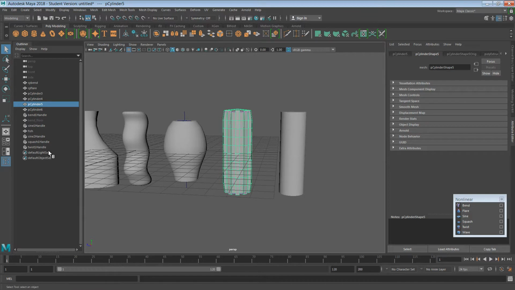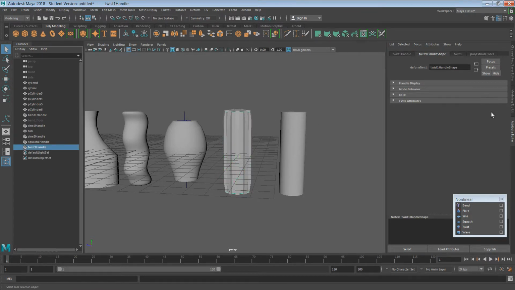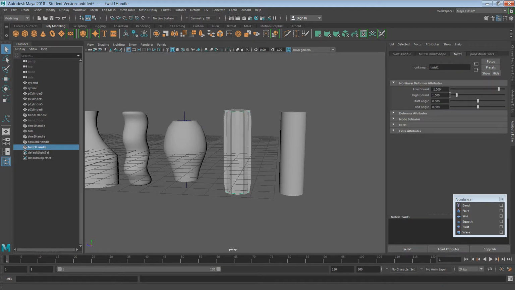Next one. So let's put the twist on this. I think I already did. Twist handle. Right. So here's how twist works. We go to the twist handle. You have the low bound and high bound as usual. Right. Then you have your start angle. It looks like a stylish twist. You can always do that. You can always play with it.